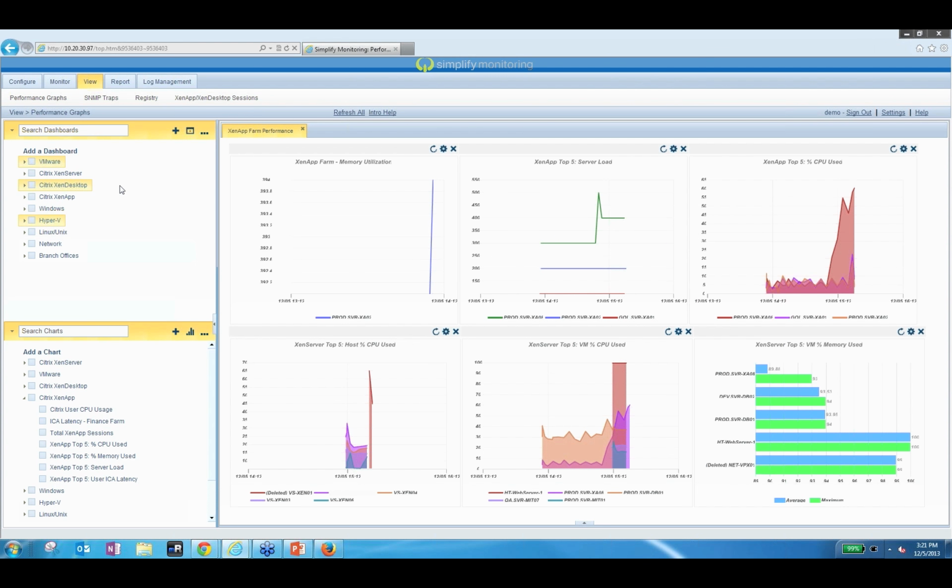Now, we do have an agent for some of our monitoring, and so our XenApp and XenDesktop monitoring takes place through our agent. Now, this agent's not like other agents. It's about 1.5 megabytes in size, uses about 0.1% of CPU utilization. And we use that to facilitate our API integration to XenApp and XenDesktop.